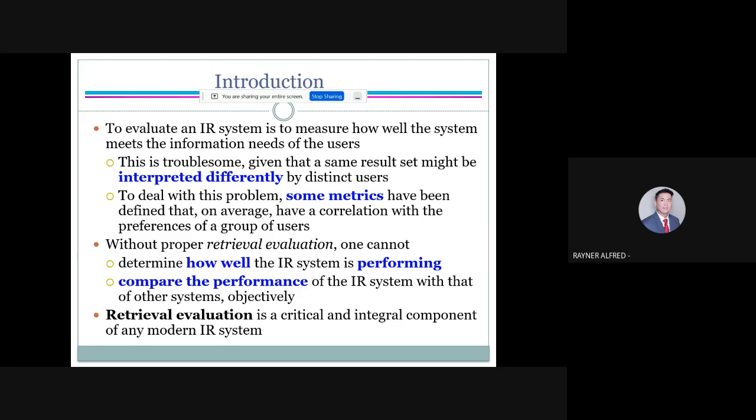To deal with this problem, we need some kind of metrics or benchmarking that we can use to measure how well the system retrieves the information for the user. We need this measurement, otherwise we wouldn't be able to determine which system is better when we use them. We also cannot compare the performance of the IR system with other systems. So this retrieval evaluation is very important.